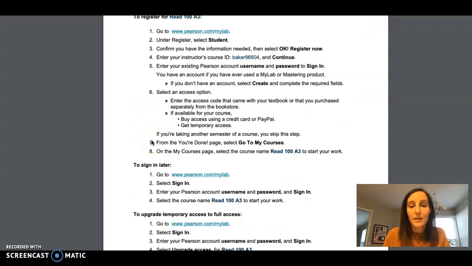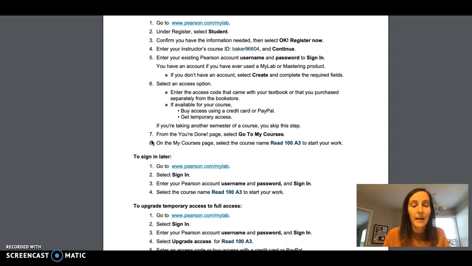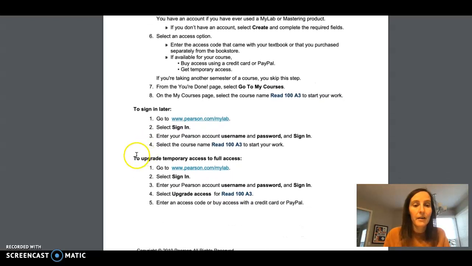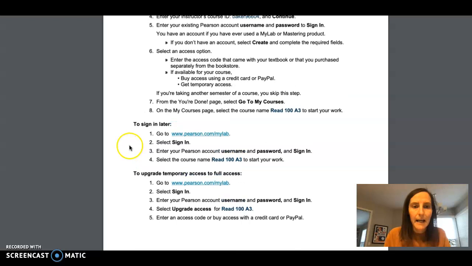For those of you who maybe don't have your access code just yet, I want to direct you to this spot right here. You can get temporary access.